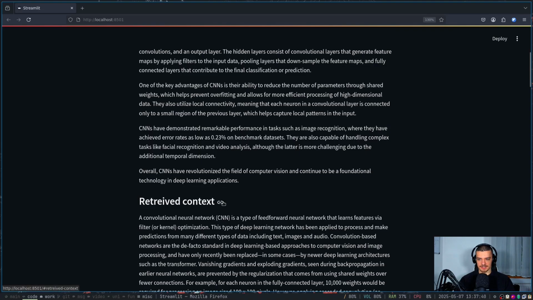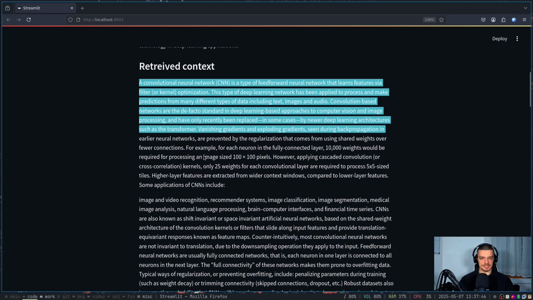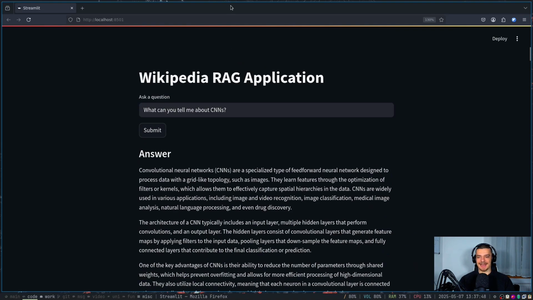This retrieved context here is a convolutional neural network. CNN is a type of feed-forward neural network. This is the Wikipedia page. This is the text from the Wikipedia page. And I think that the LLM would also be able to answer this without the context, but not always. In this case, yes, because CNNs are well-known architectures, but sometimes it's going to be more difficult. Sometimes it's going to be more niche, and then it makes sense to retrieve the context. And also by retrieving the context, you make sure that you actually know what you're talking about.